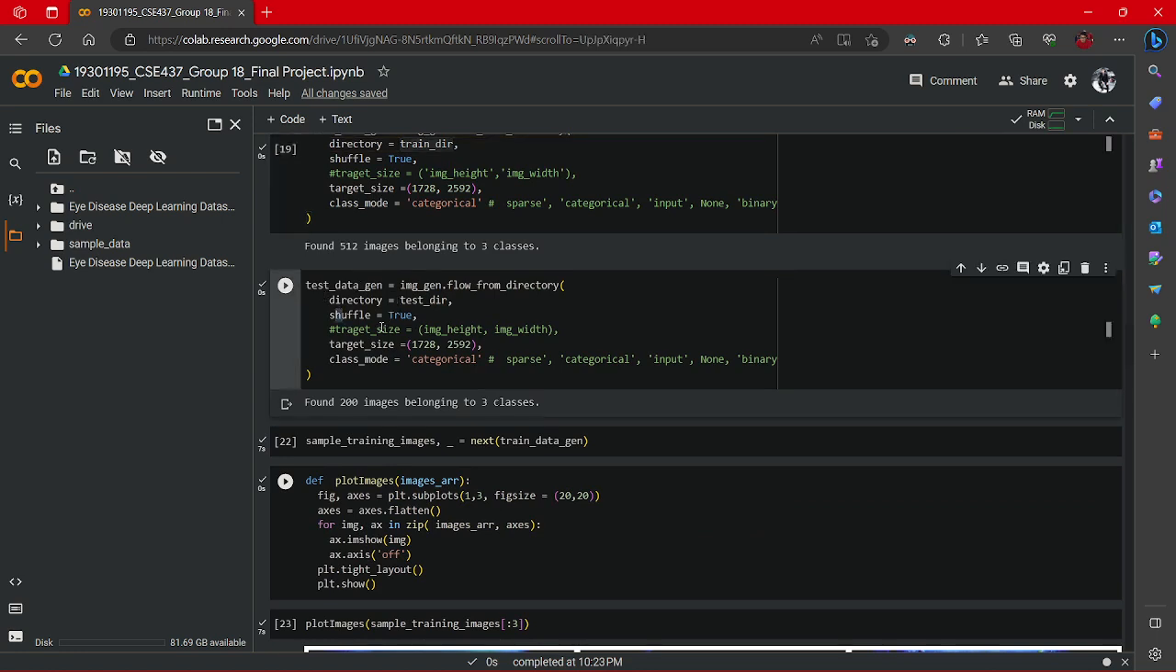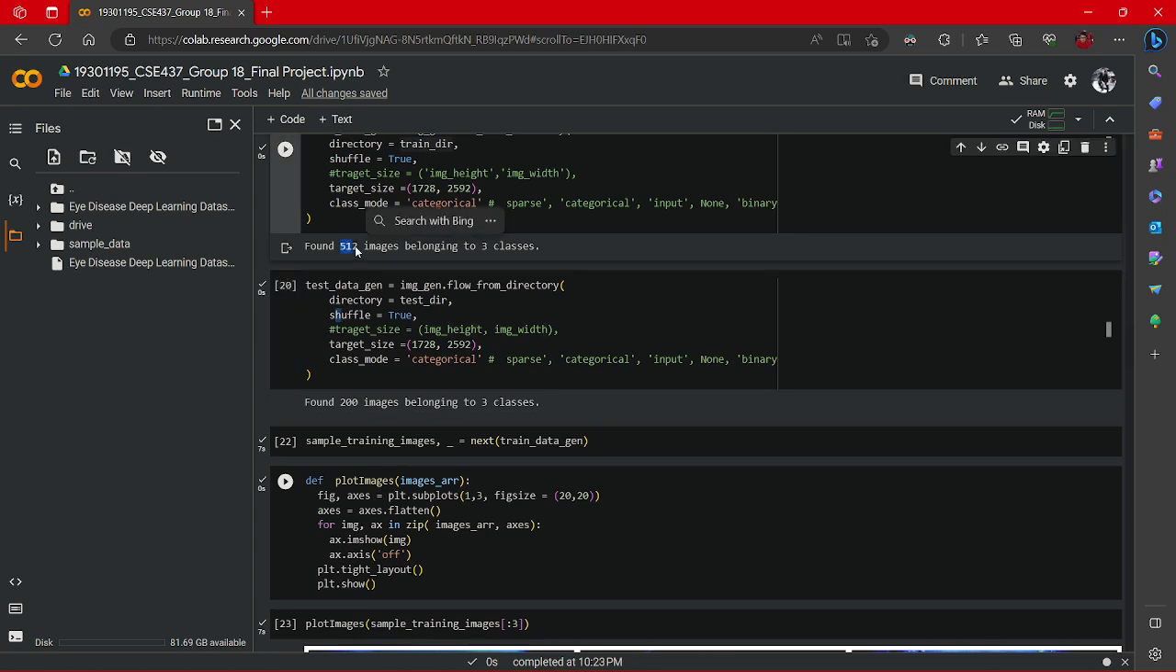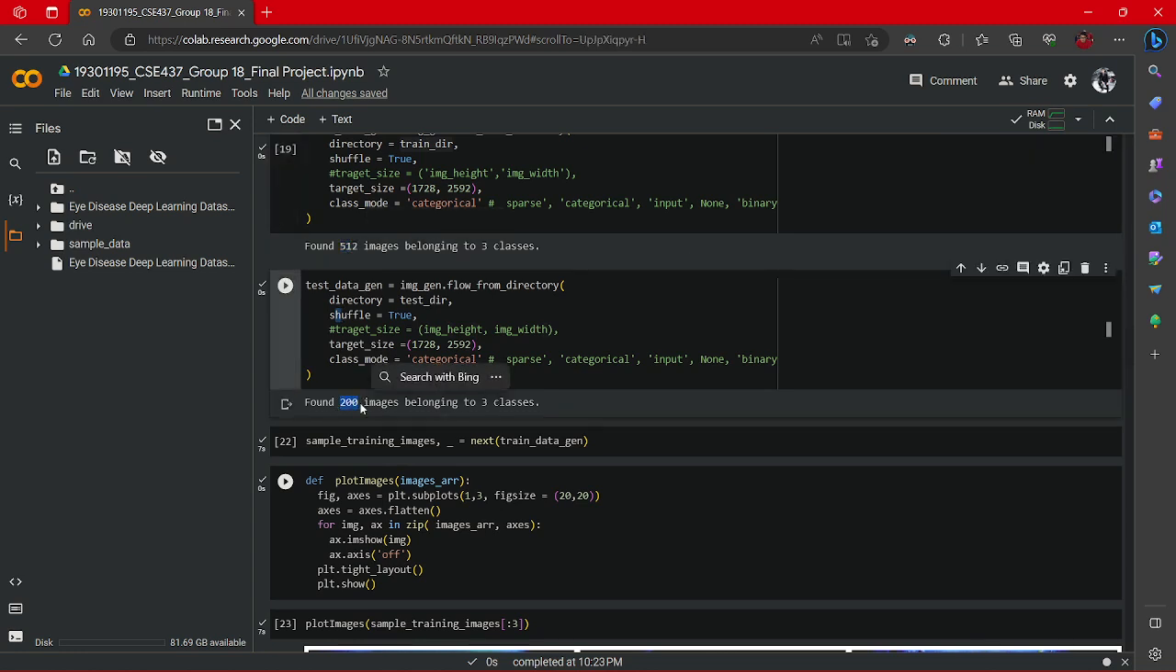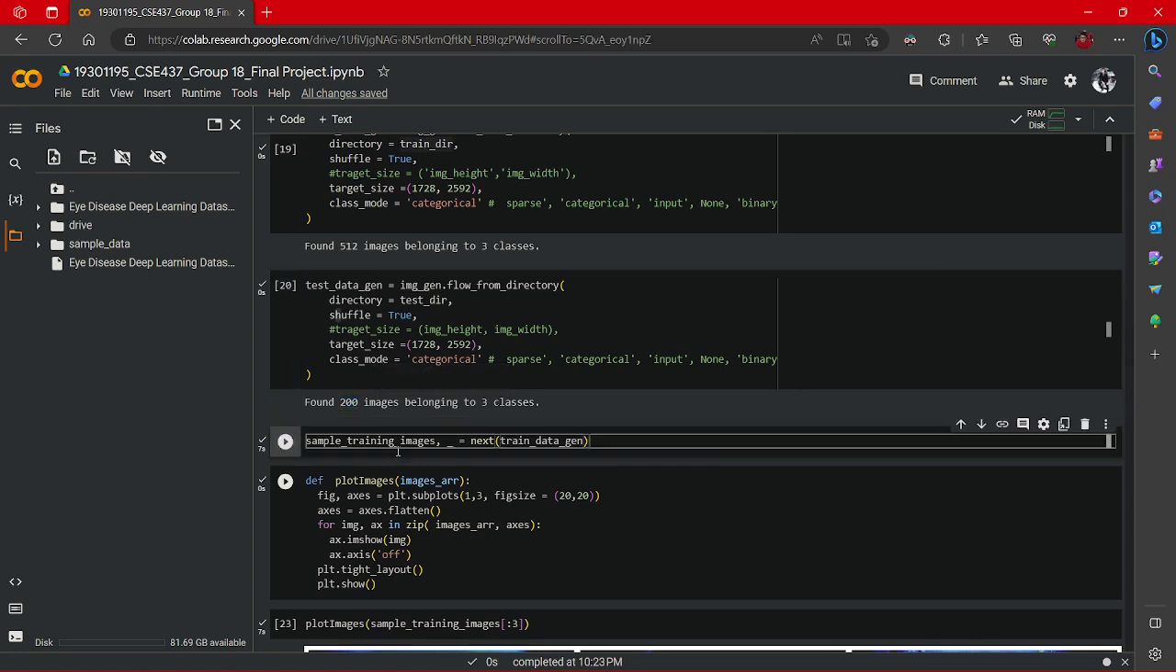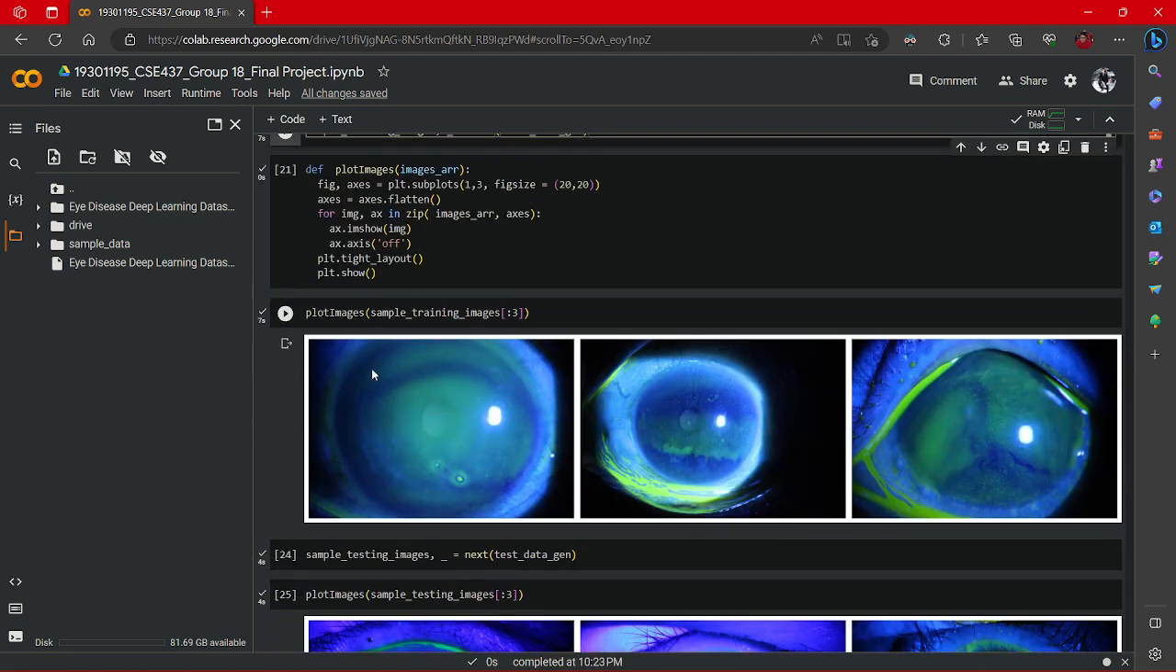Same goes for the test part. In the train part I've got 512 images, and in the test part I got 200 images. So in total that is 712 images. Now it's time to print the images. For that I call sample training images of the training data generator. After that I plot it in my graph, and I saw these images.